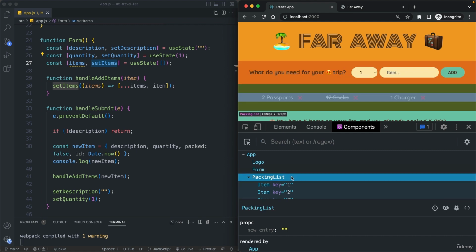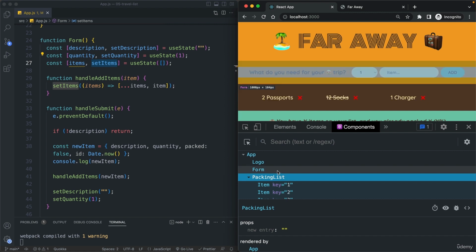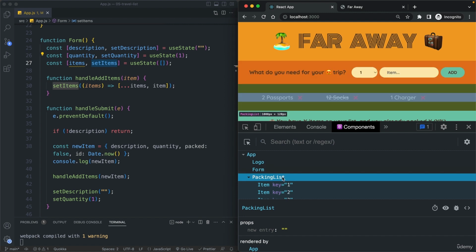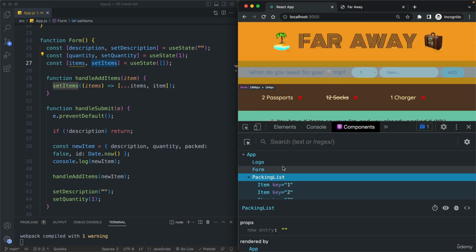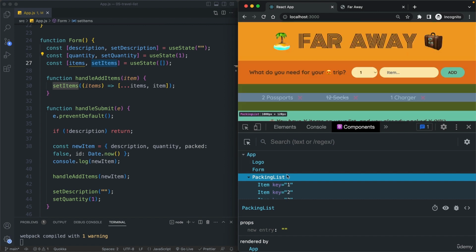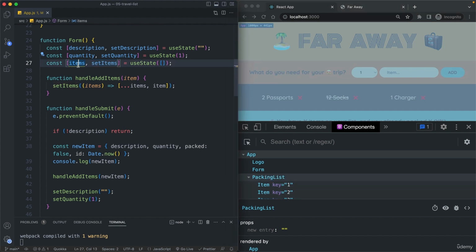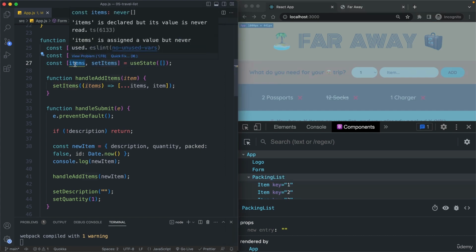Well, we cannot pass it as a prop, because the form is not a parent component of packing list. It is simply a sibling component, but data can only flow down the tree. It cannot flow up the tree or sideways. So therefore, we cannot simply pass these items to the packing list via props. Instead, we now need to use a technique that I mentioned before, which is to lift up state.